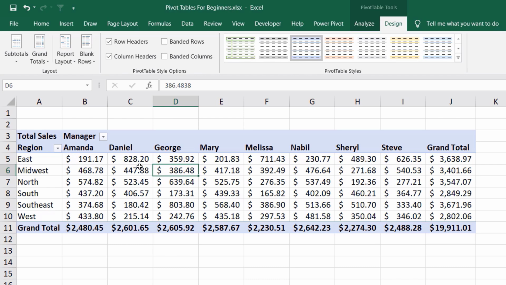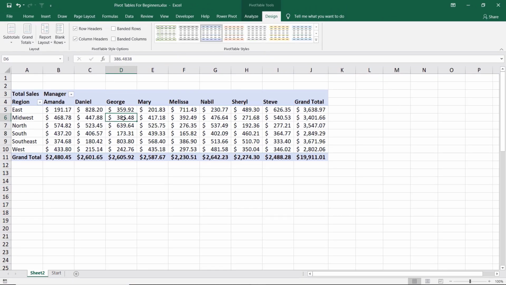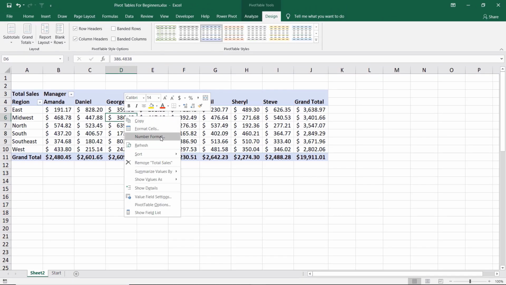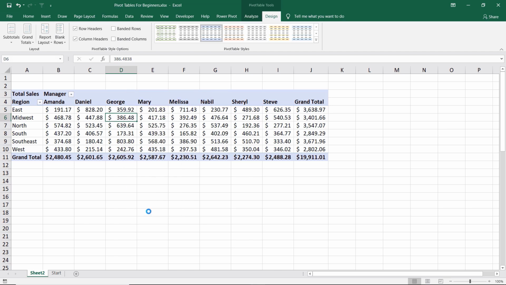I can also restructure my pivot table in order to create more calculations. Then I'm going to bring up the pivot table field list by right-clicking, and from the right-click menu I select Show Field List.